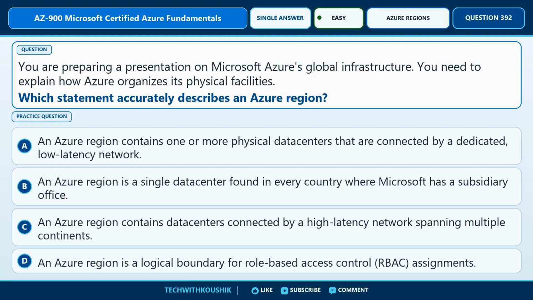Question number 392. Next, let's move into Azure regions. Here's the scenario. You are preparing a presentation on Microsoft Azure's global infrastructure. You need to explain how Azure organizes its physical facilities. Which statement accurately describes an Azure region?